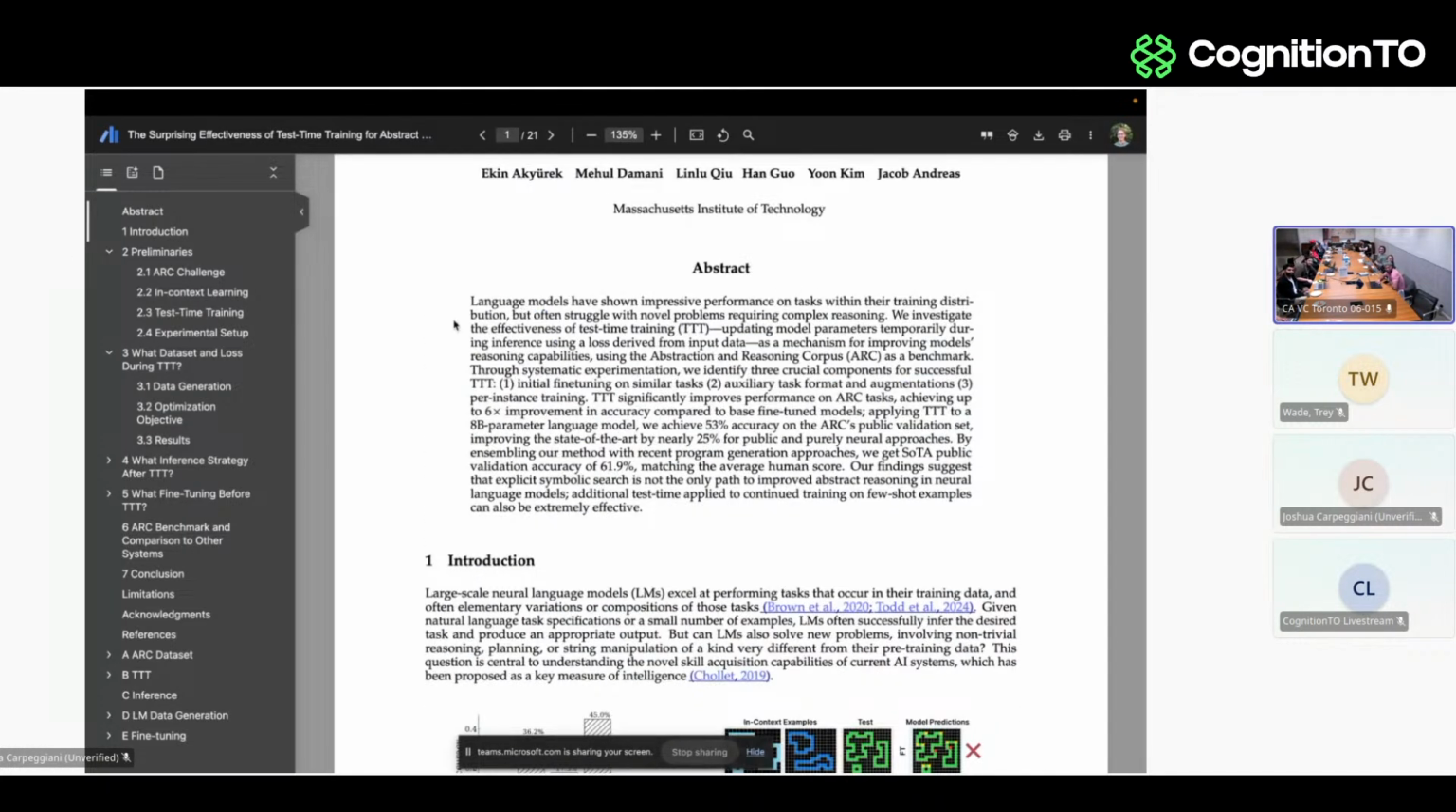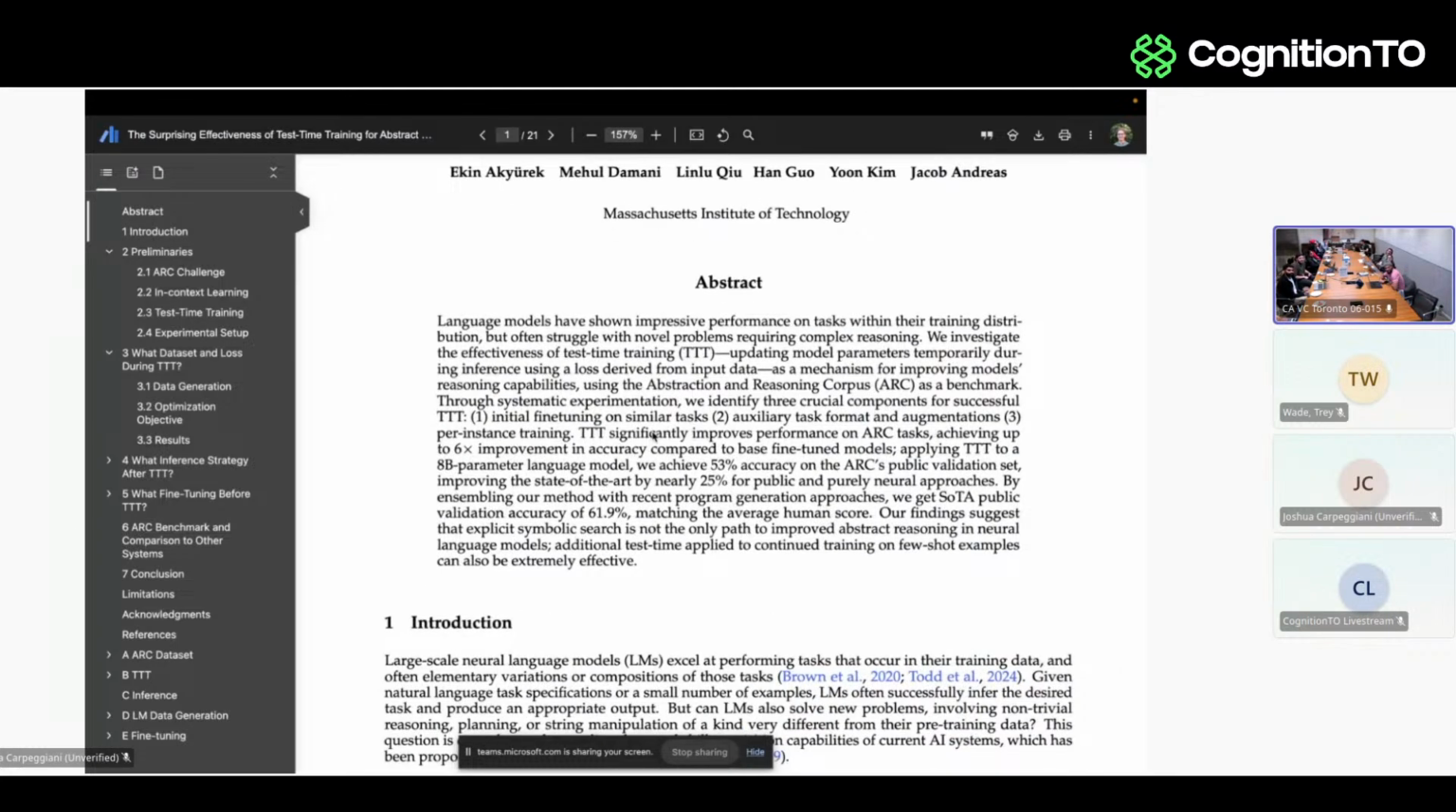Language models have shown impressive performance on tasks within their training distribution, but often struggle with novel problems requiring complex reasoning. We investigate the effectiveness of test time training, updating model parameters temporarily during inference, using a loss derived from input data as a mechanism for improving models' reasoning capabilities, using the Abstract and Reasoning Corpus, ARC, as a benchmark. Through systematic experiments, we identify 3 crucial components for successful TTT: initial fine-tuning on similar tasks, auxiliary task format, and augmentations.